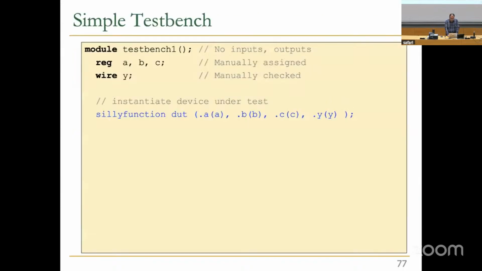Okay, now let's start with a simple test bench. This is our test bench 1, and we want to test our silly function. So we need to instantiate our function, as you know. When you have this test bench, your test bench is going to be your top level module. Remember our bottom-up design. You can consider your test bench as the top level module, and there is a submodule that you are instantiating, and that submodule you are going to test.